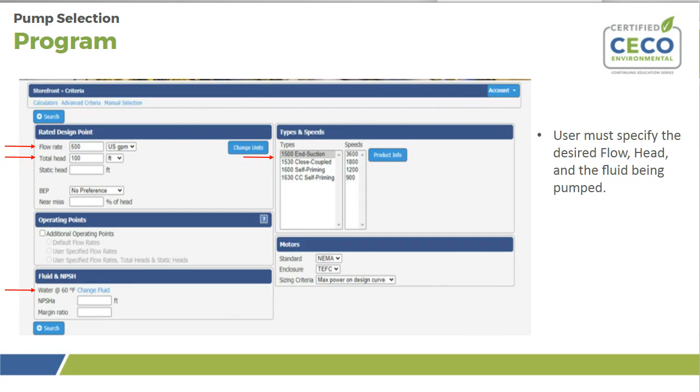The next screen in Pump Flow is this, where again, the two most important things that you need to know are your flow and your head. If we use the same exact example as above, the 500 US GPM, you can change the units. If you're using the metric units, you have a lot of different choices for units, but in this case, we're going to stick with the same example, 500 gallons per minute at 100 feet.